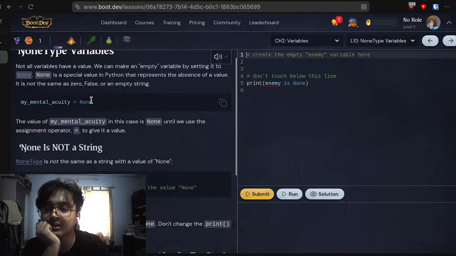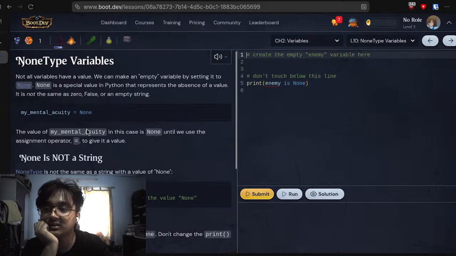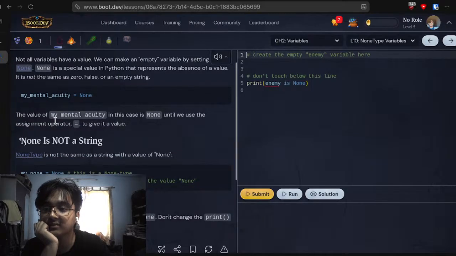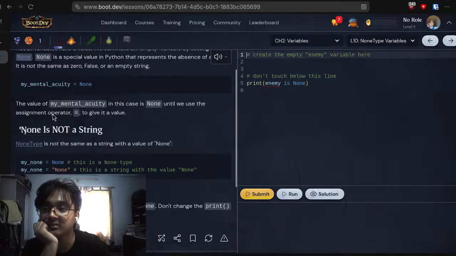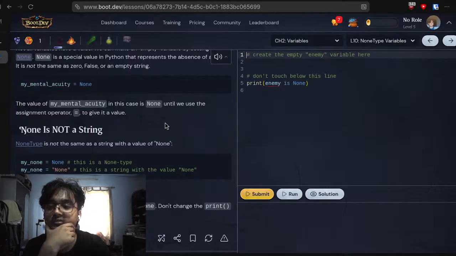Is it like a Boolean thing? But Boolean is ones and zeros, right? True and false. It's just another variable, I guess. Like variable value. The value in this case is none until we use the assignment operator to give it a value.